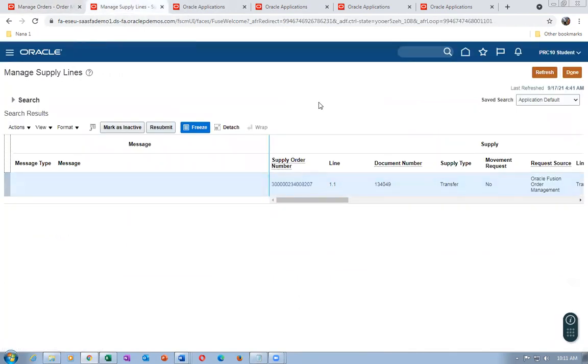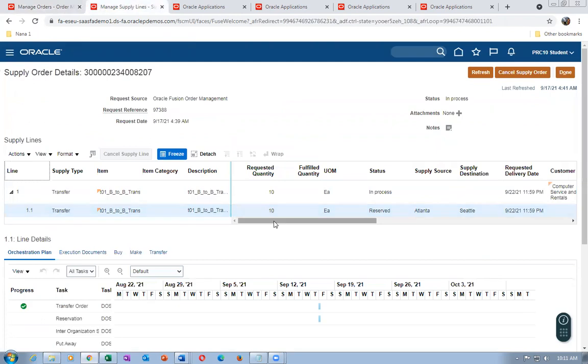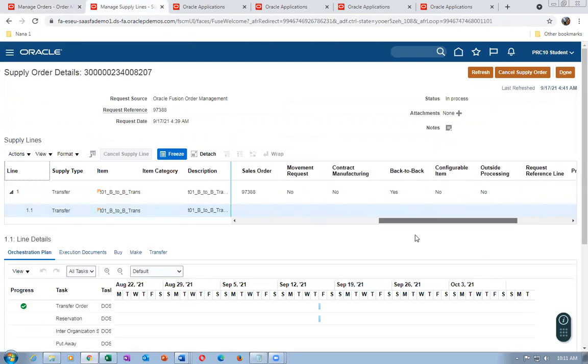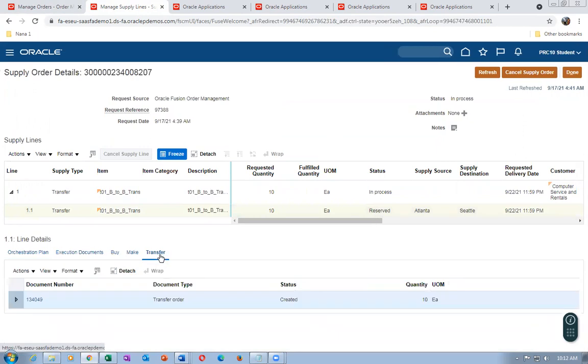So the supply orchestration has now created it. Right? So it has now received what is in process and then it is now reserved also. The item is reserved, first of all. So the sales order is reserved actually. The sales order is reserved. Right? So you go there and then click on buy, make, and transfer on the outputs. I will now go to the transfer and then have a look. I will click on transfer.